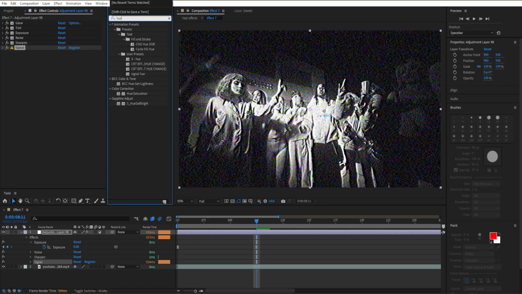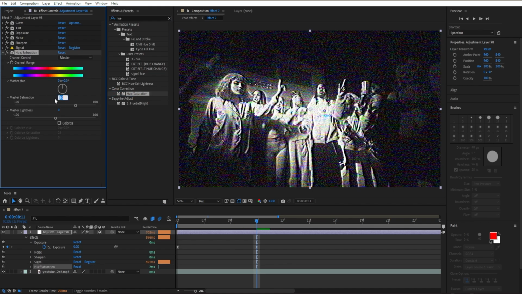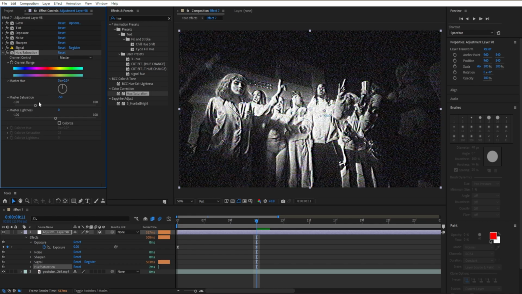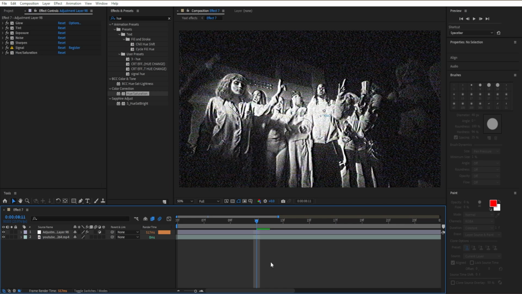Then for the next effect I'm going to add, it's going to be the final one, hue and saturation. I'm going to bring down our master saturation all the way down to negative 50. Close out our menu. Close out our timeline. Save our project so we don't lose this effect we just made.